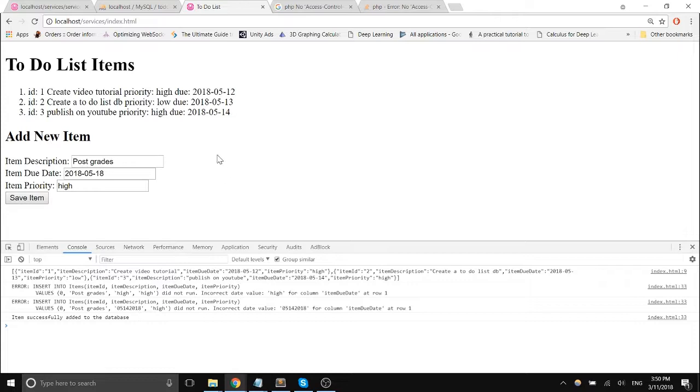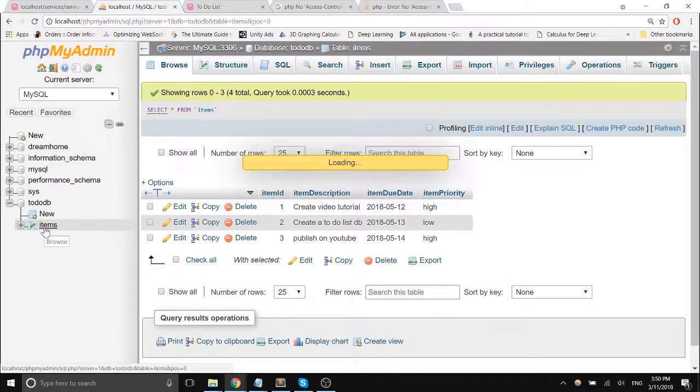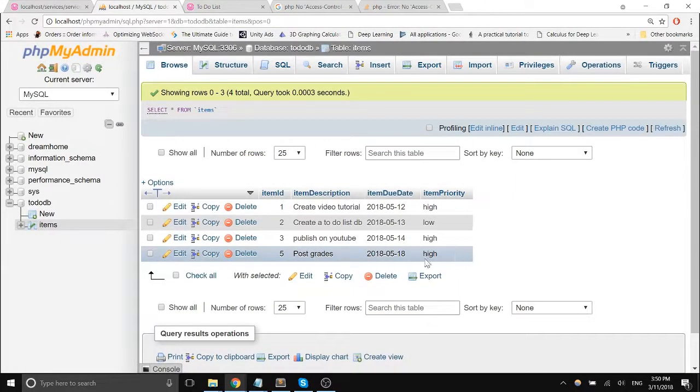So again, from the client, from the browser, we took user data, we posted it to the PHP, and the PHP service took that data and inserted it in the database for us. Now if you go and check out the items, you can see that the new item is there and it's posted in the database.